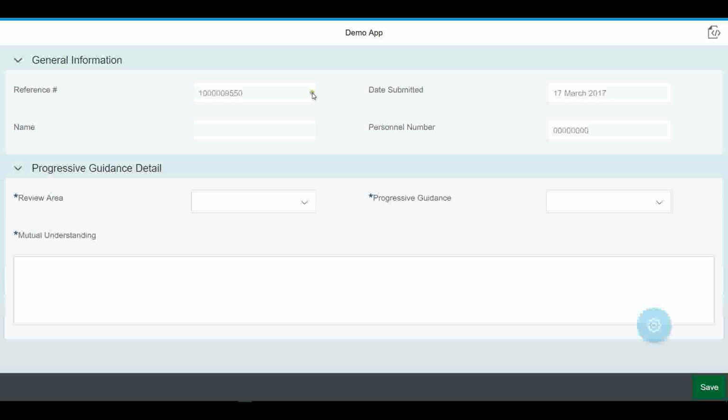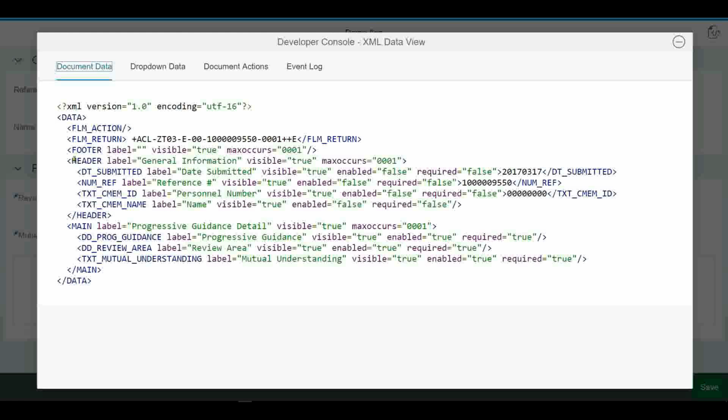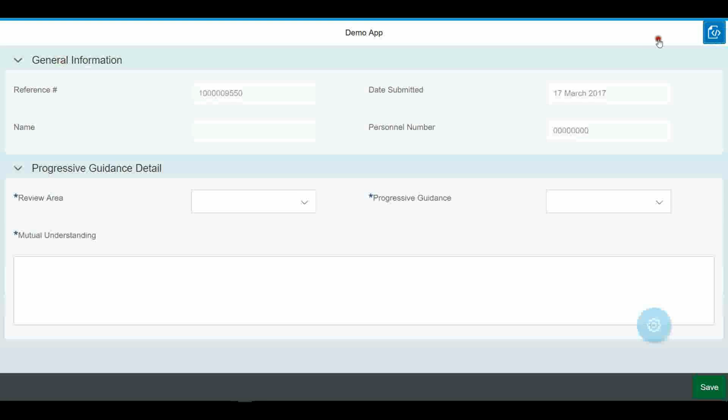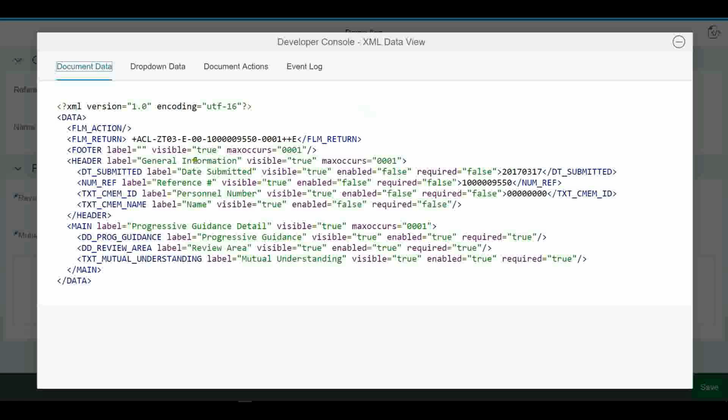So if we take a look at the developer console and the XML view, we can see that here inside the document data, so this is the data set that is sent from the backend to the app whenever the app is called. So we have a nice XML schema here, and we can see that the header section here has a label, general information, that's sent through from the backend, and indeed that's what appears here at the top of the panel. And the same thing for all the fields as we walk down here, personnel number, name, etc. All that is coming through the interface.